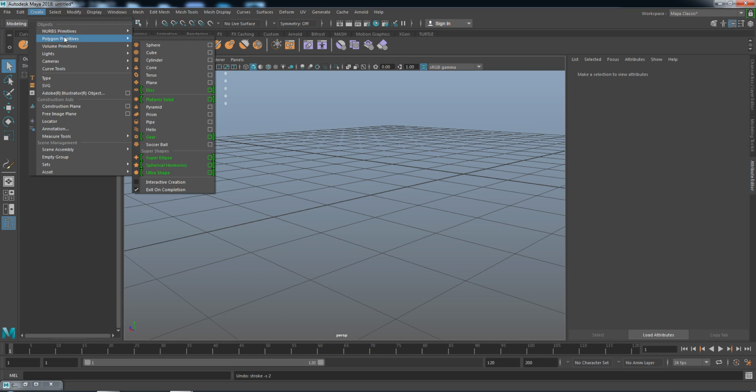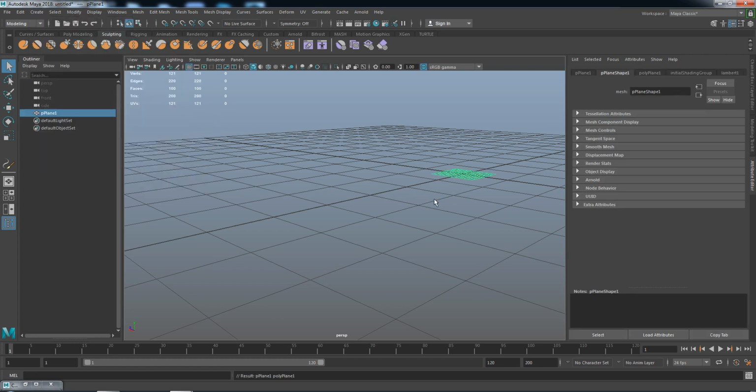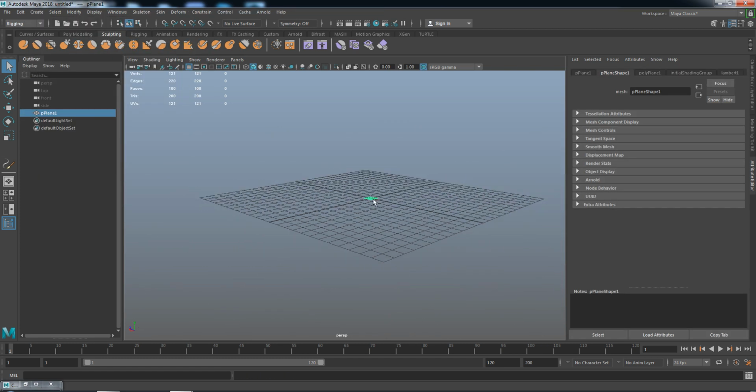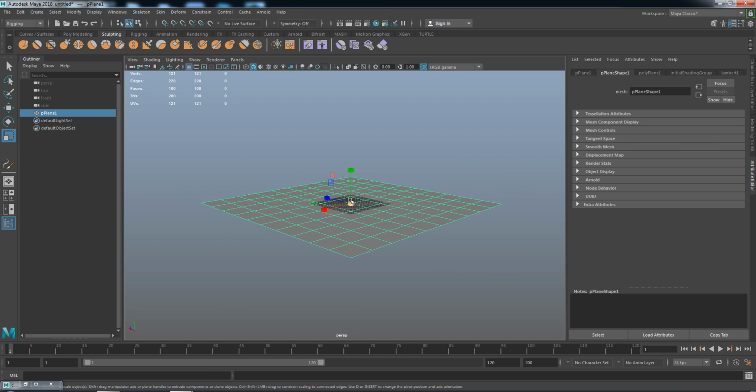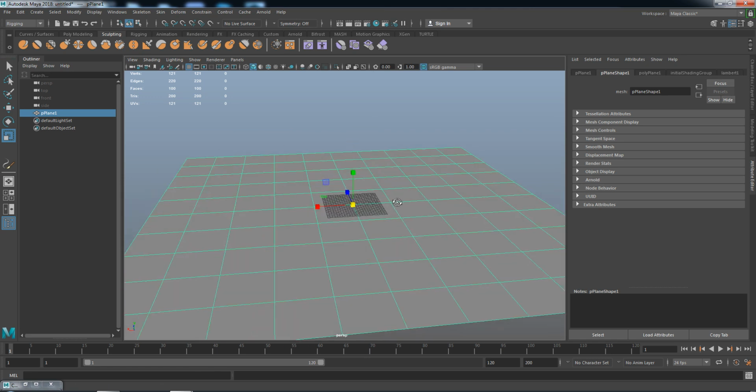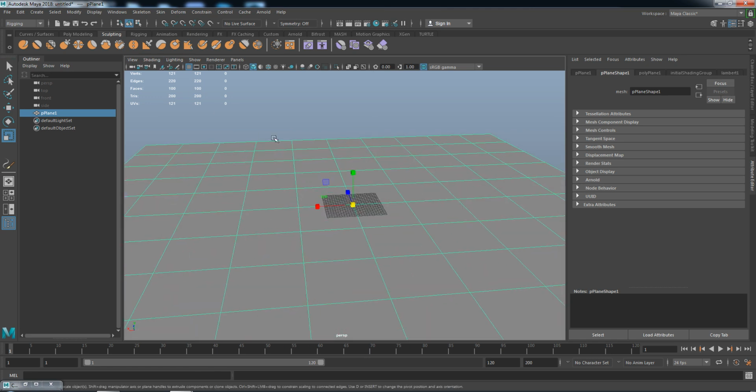I'm going to go to Create, Polygon Primitives, and I'm going to go to Plane. I am going to scale this up considerably. Maybe something like that. I don't want to see my grid, so I'm going to turn that off.